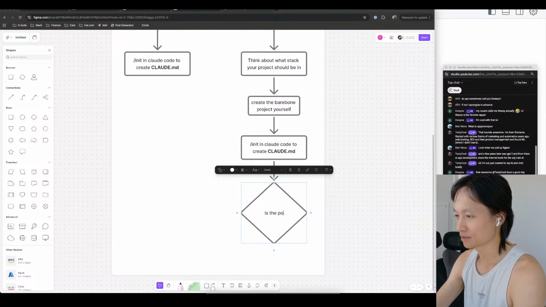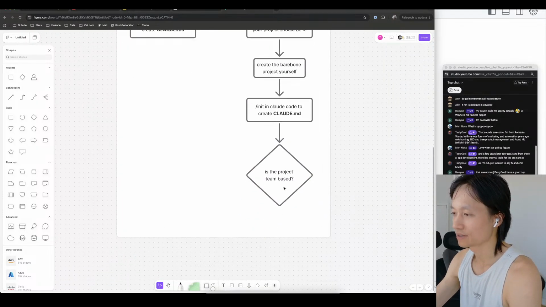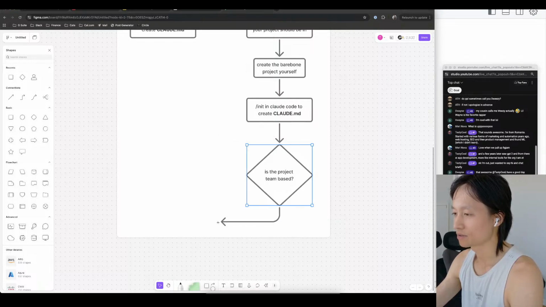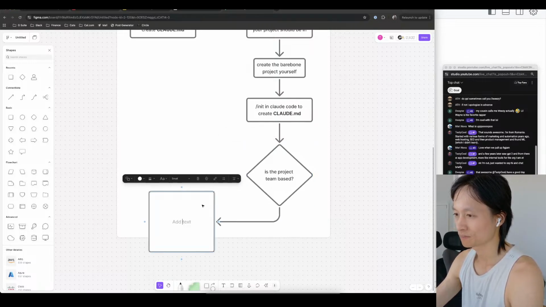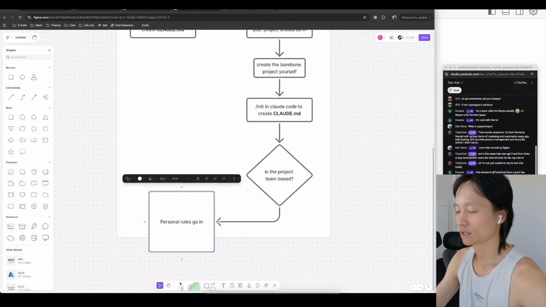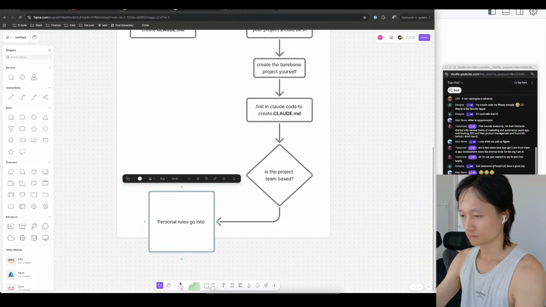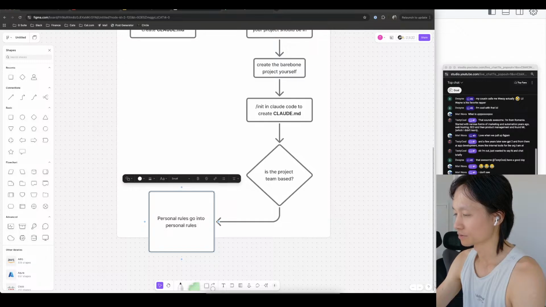Is the project team based? And if it is, then we create our personal rule file. Personal rules go into the personal rules file.